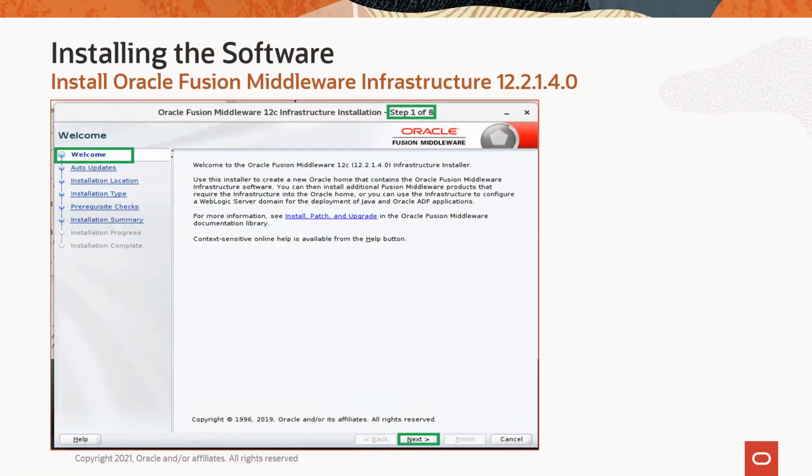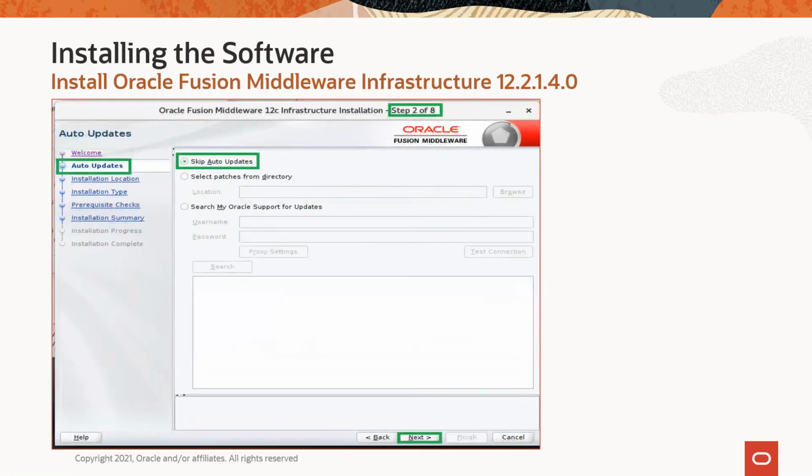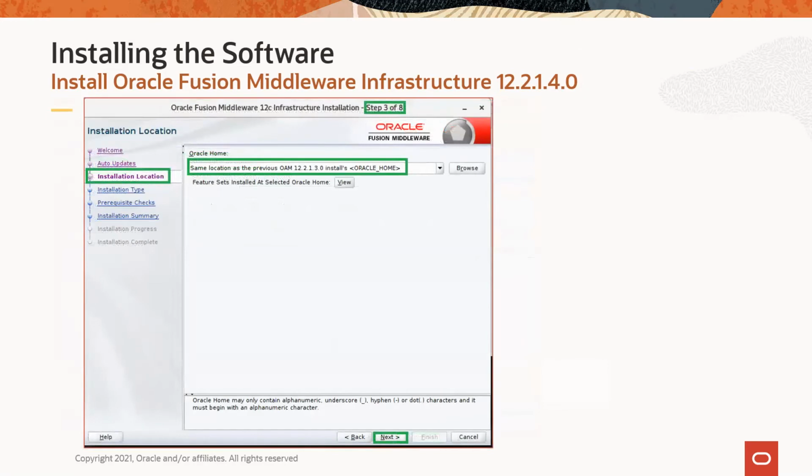Continue step 3. This is the welcome screen, step 1 of 8. Select the next button. Step 4 is the auto update screen, step 2 of 8. Select skip auto updates and then select the next button. Step 5 is installation location, step 3 of 8. This should be the same location as the previous OAM 12.2.1.3 install Oracle Home. Then select the next button.